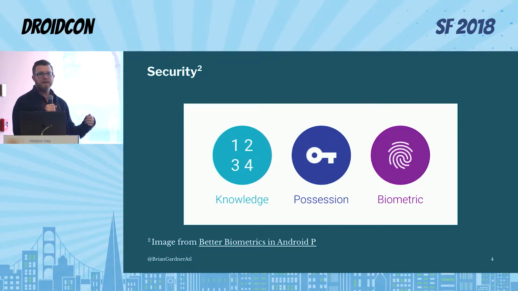Possession, on the other hand, is something that you have, something like a token. Passports are a physical token that dictates who you are. That's like token-based security. Biometrics, on the other hand, are something that you are. So not something you know or have, but something you physically are. Like, I can't change my fingerprints, so that's a pretty decent recognition of who I am as a person.